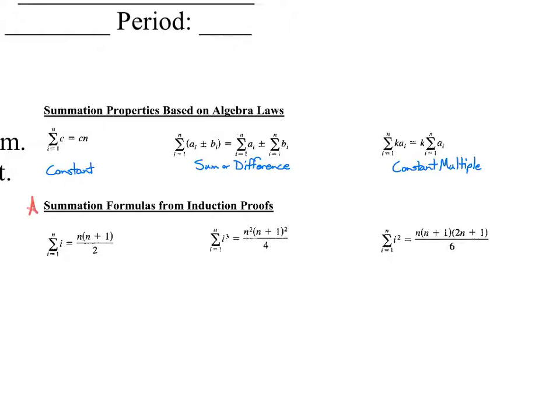We proved these last year in pre-calculus honors using math induction. Okay, but these are formulas that you do need to memorize. We've got to memorize these ones.